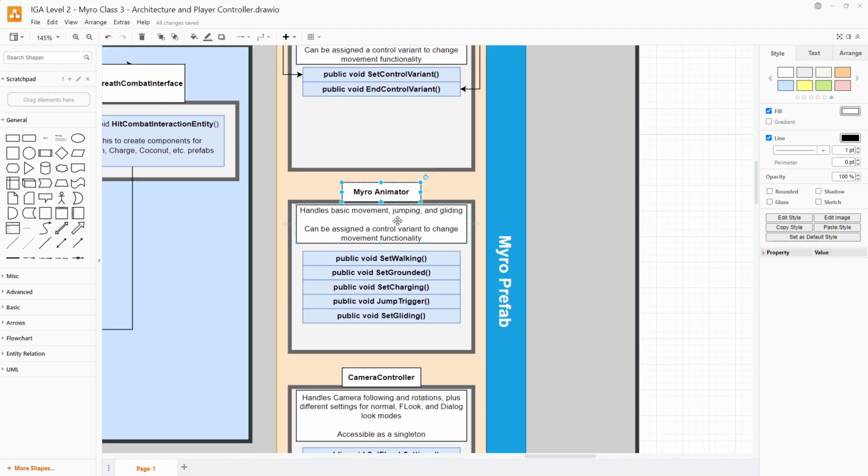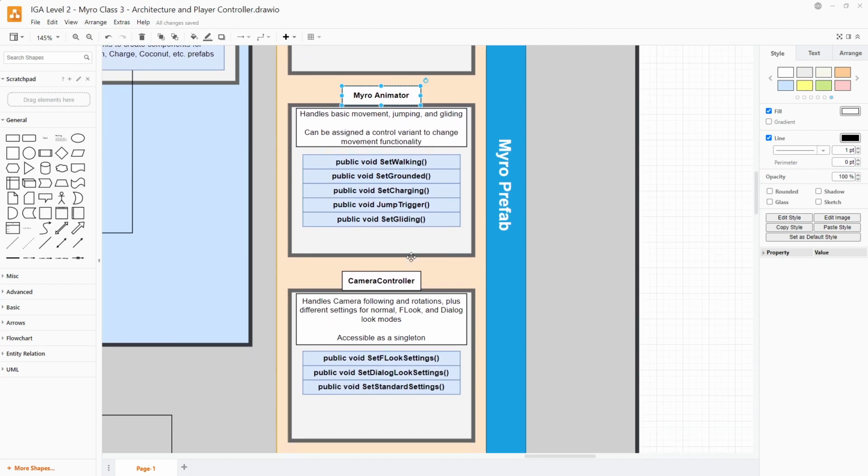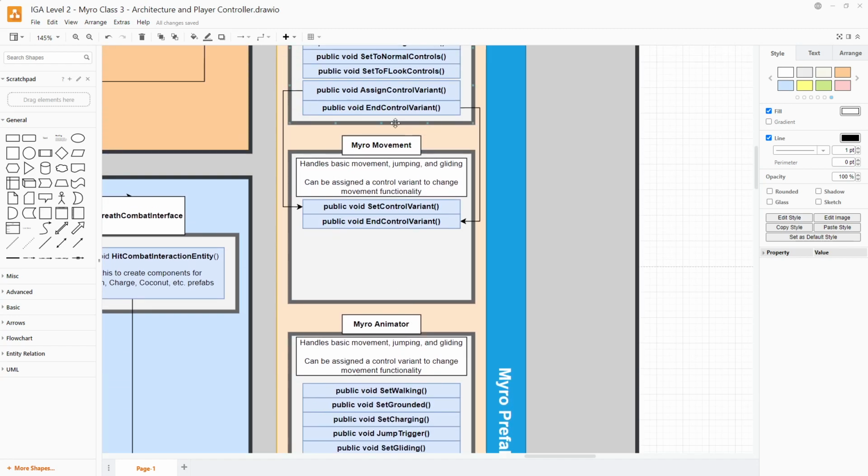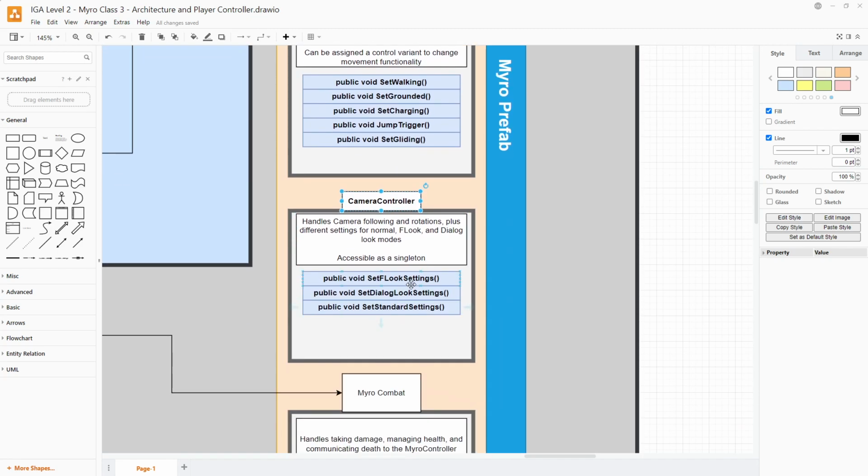Then you have a Myro animator, which handles all of the animation and interaction with the animators. This is just designed to be a single landing place so that the other scripts can use all of the animation functions very simply. And the camera controller is something that is applied to the main camera, but interacts very closely with the Myro controller. You'll be able to change for dialogue look settings, F-look settings, etc.